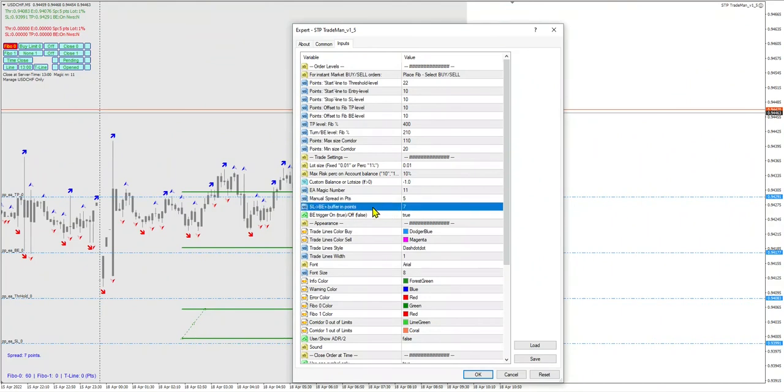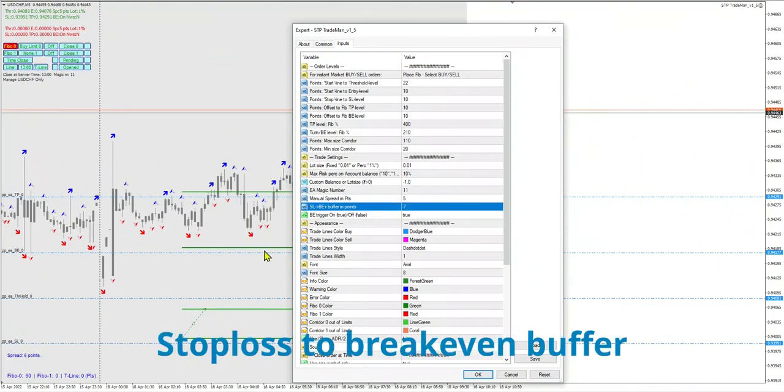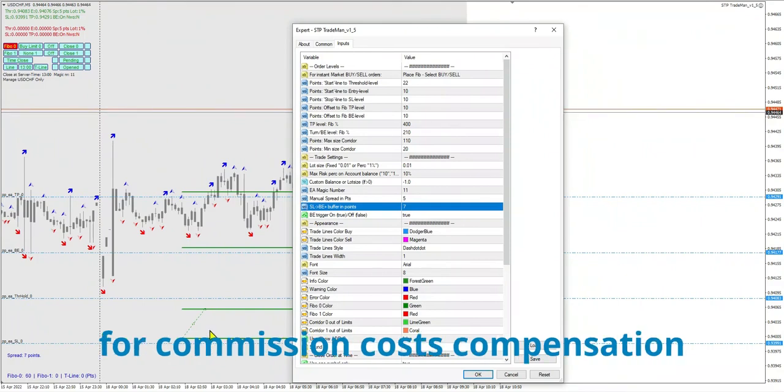The stop loss to break even buffer: once the order break even level is triggered, price goes up, goes through this break even level, it will put the stop loss to break even, but in this case 7 points above. So the stop loss goes from here to just over your entry level, and the 7 points above your entry level will be for compensation of commissions, etc.